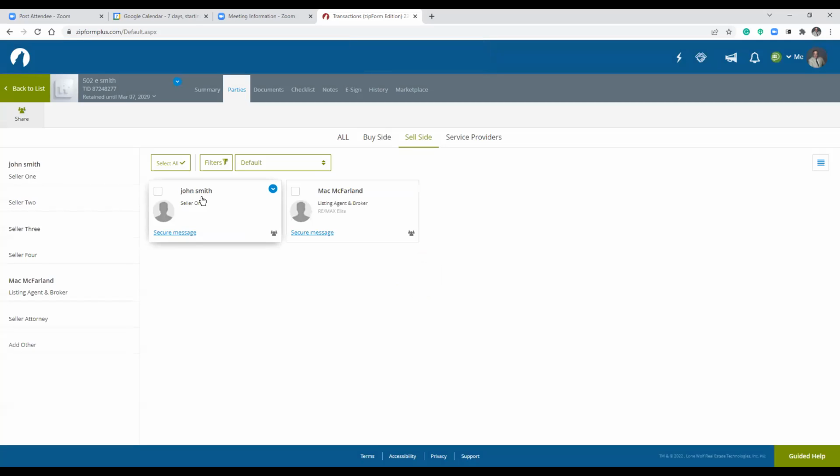So last week sometime there was an agent that was going to email a form or a document to somebody, and I had made a comment about why don't you email this through zip forms? And the reason for that, you see in the top left where it says 502 East Smith, right? That's the transaction name. So if I go in here and right here where it says secure message, whoops, I have to have an email address in there.